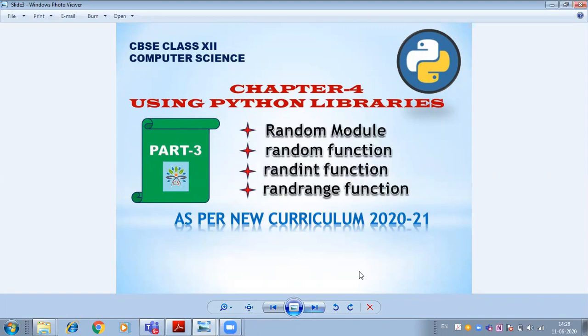Then the fourth video, which we recently discussed, is the random module and the functions which are part of that particular random module. So it is going to be an interesting and very knowledge-providing video for all of you.